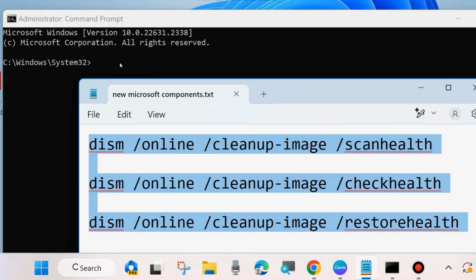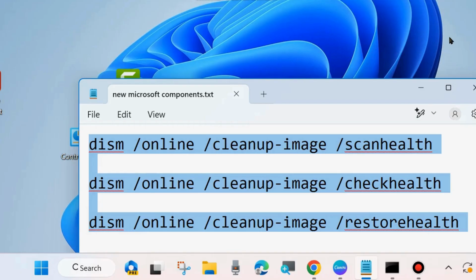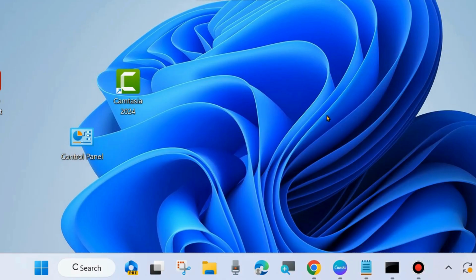Once the DISM tool has executed successfully, execute the command sfc /scannow and press enter. It will scan your computer for any corrupted files and repair them accordingly. Wait until 100% verification is complete. After that, don't forget to restart your system and check whether your error is resolved or not.